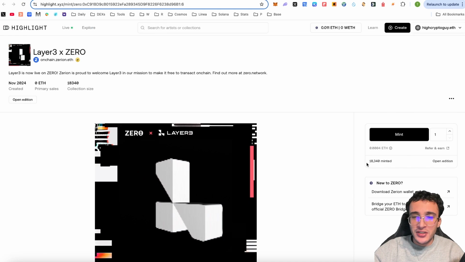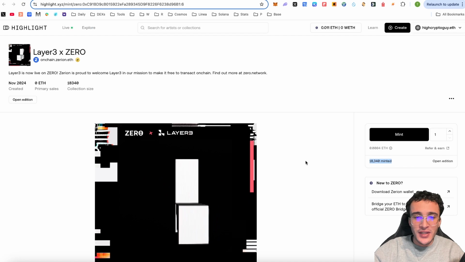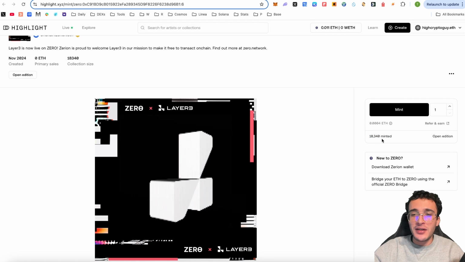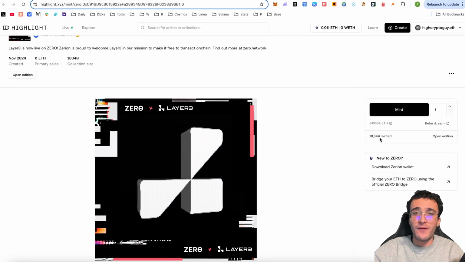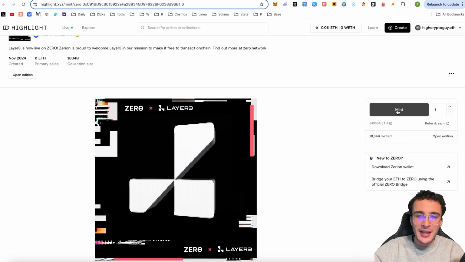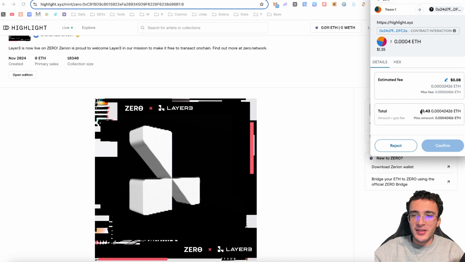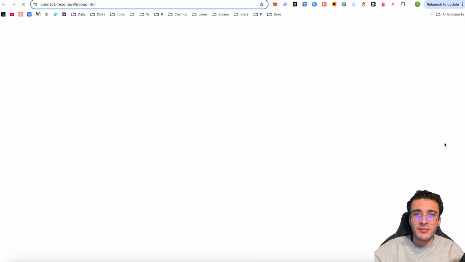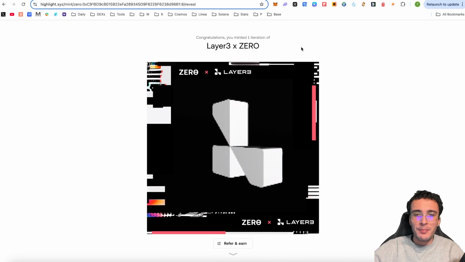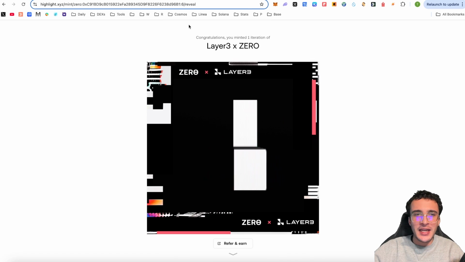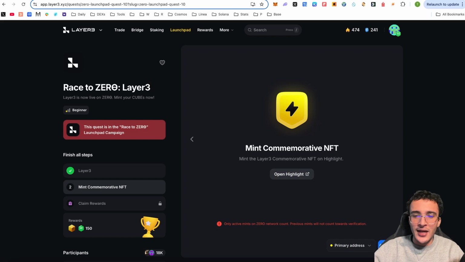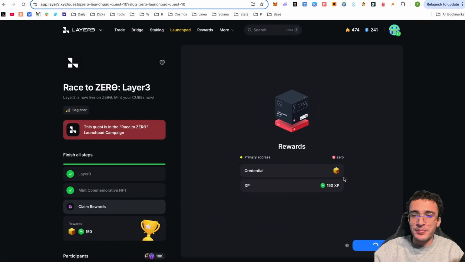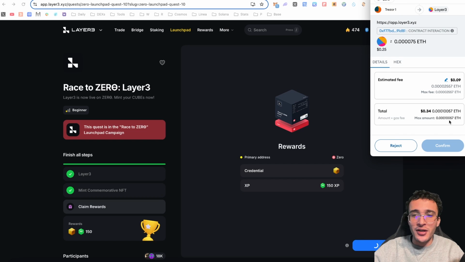So, as you can see, 18,340 of these NFTs have been minted, and we are now going to be the 18,341st participant. So if I click mint, boom, once again in MetaMask, this time it's going to cost us $1.43, just like the ZK Sync one. Going to confirm the transaction, and boom, off we go. We have minted that NFT once again. We come back, click verify, and this time we are going to claim ourselves 150 XP and another cube. Click mint cube, and once again, guys, that is another completed quest.